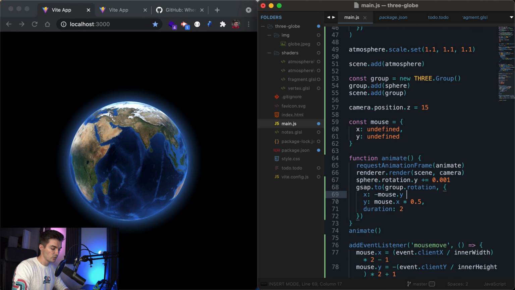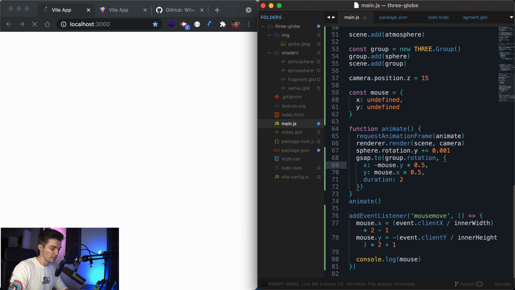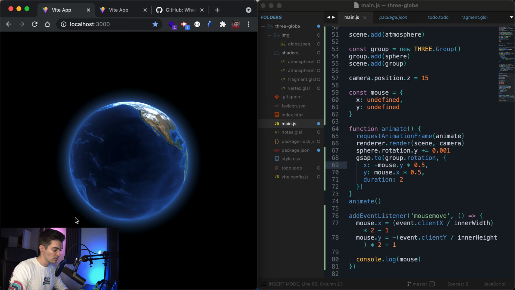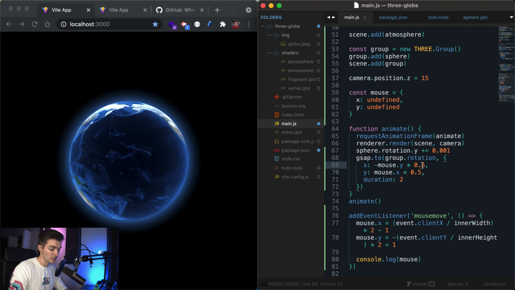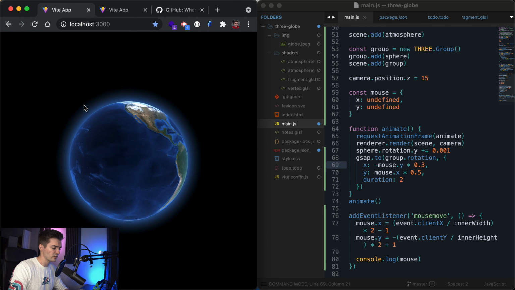And then same deal, I'm just going to multiply this by 0.5 and make sure you add a comma to the end of that. And that is looking pretty darn good. I might even decrease the rotation a little bit on the X rotation, make it a little lower, something like 0.3. And that looks a lot smoother, a lot better to my liking.